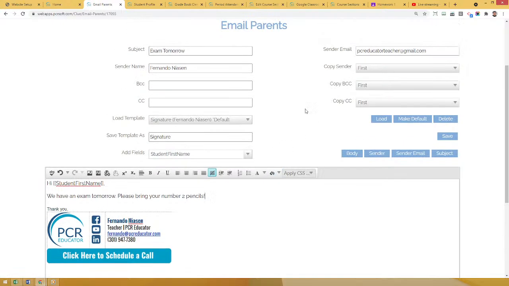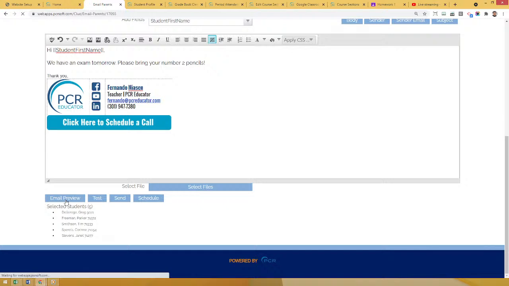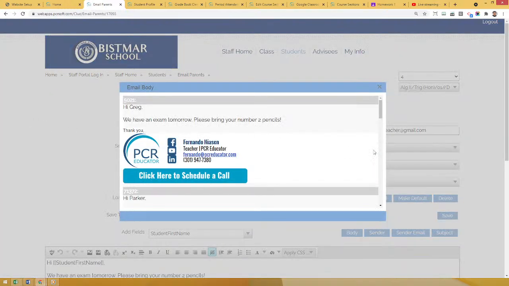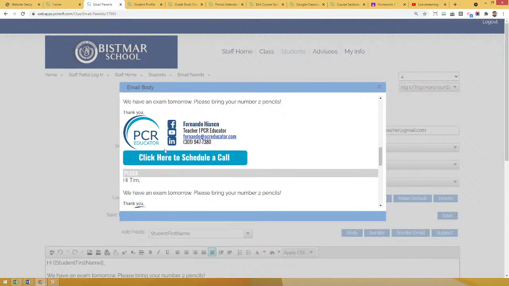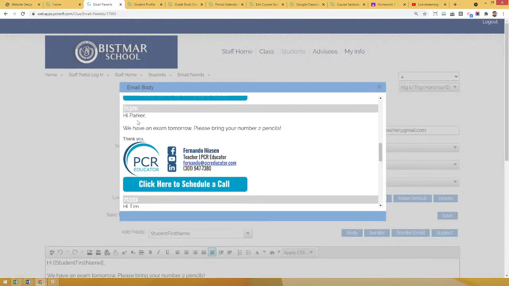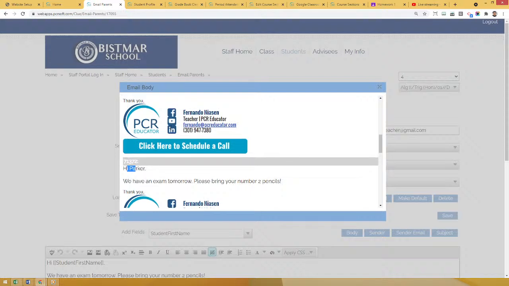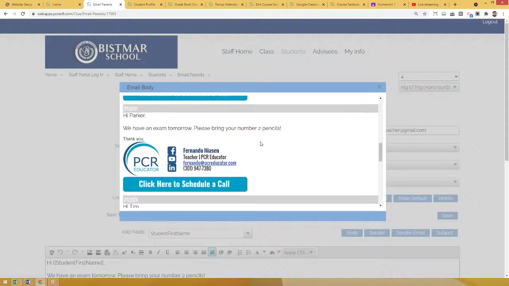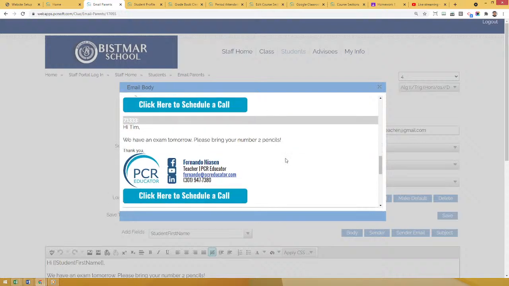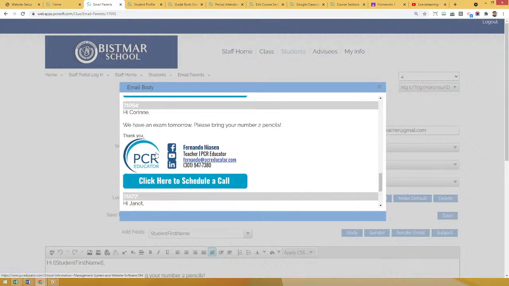When I set up an email, I can click email preview to see what the email will look like before it's sent. So it converts the name: hi Greg, hi Parker, hi Tim. You'll notice that Parker shows up a few times because Parker has multiple families. So if I'm sending out an email to different families, it may show up multiple times. Then I have Tim and so forth.